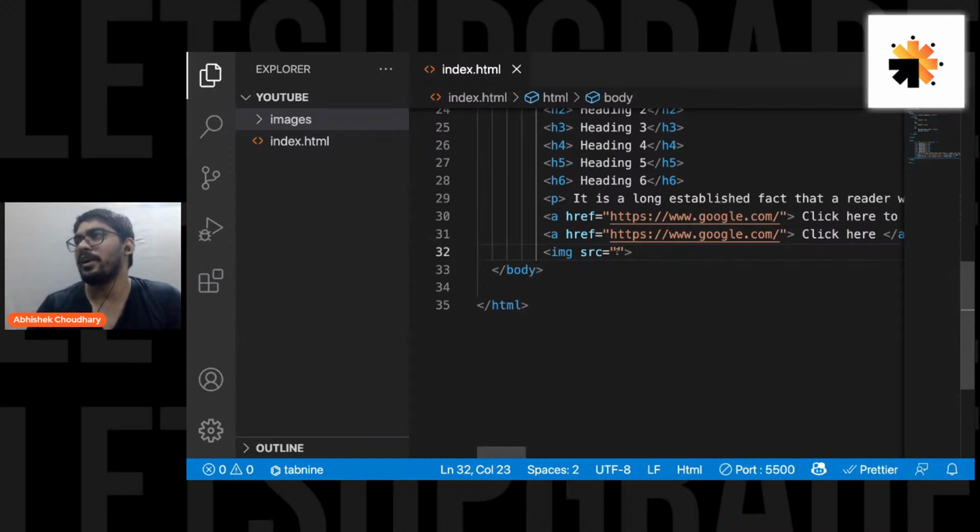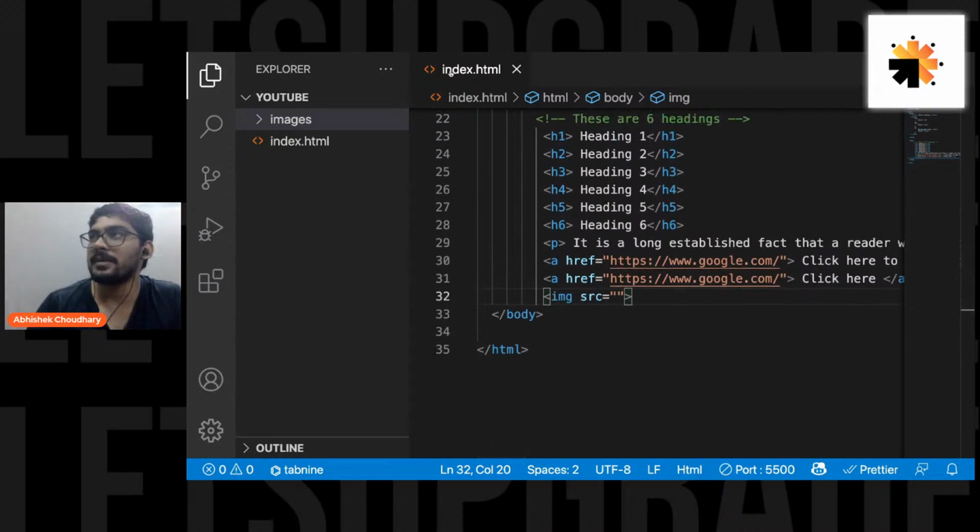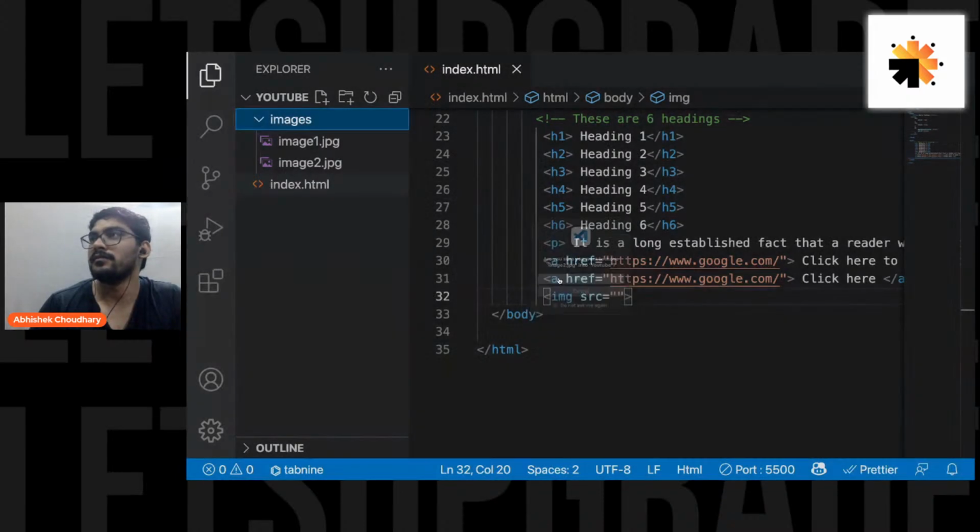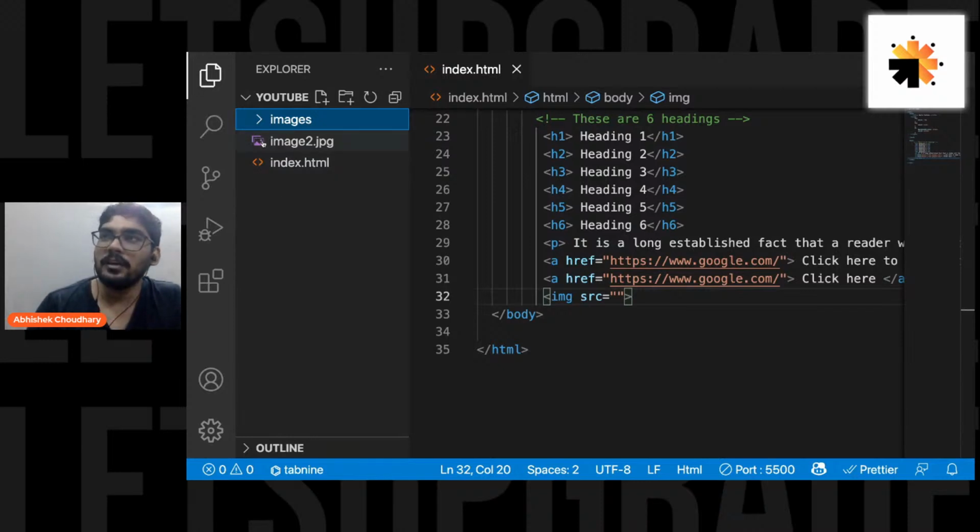So this is the point you guys need to understand. Currently I am in my index.html folder, and where is my image available? So let's do one thing, just for understanding. I'm bringing this image outside. Okay, move. So now you can see my image 2 is outside the image folder, in the same place where my index.html is.